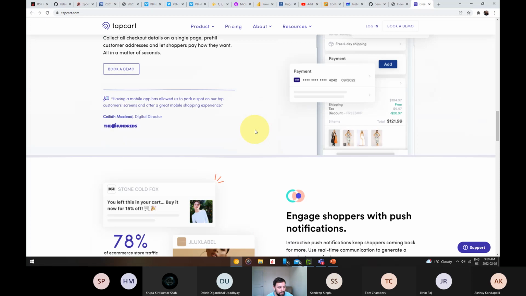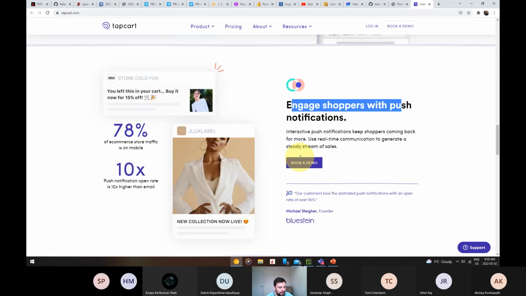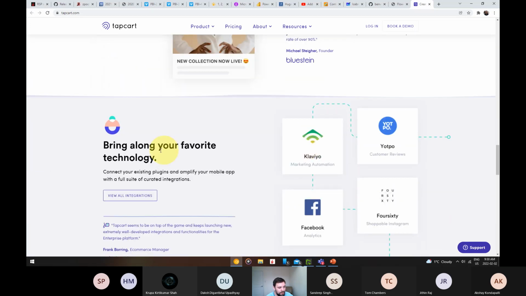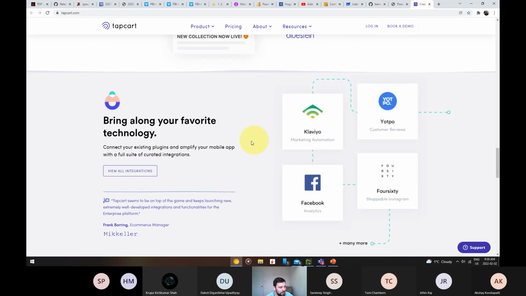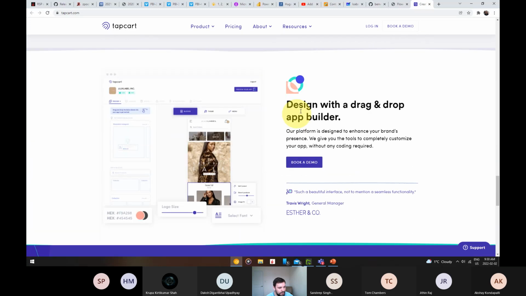I'm gonna keep going. Maybe I'm still on the fence about it as a user, I'm still reading, and then I see this, wow, push notifications, and then they show an example of it. Oh my goodness, the book a demo button is there again, 4 times. Keep going. Bring alongside your favorite technology. So here, this is a different call to action, but we can see what services it integrates with. We can design with a drag and drop app builder. So maybe that's the one that put me over the edge, and now I've decided, yeah, I'm gonna book a demo. 5 times, there's that button, book a demo.